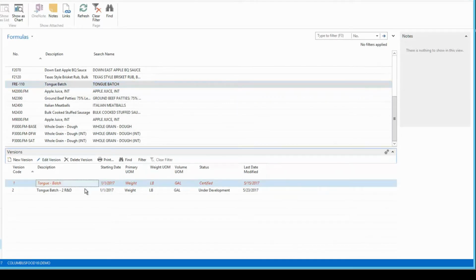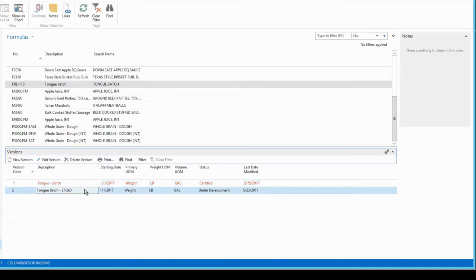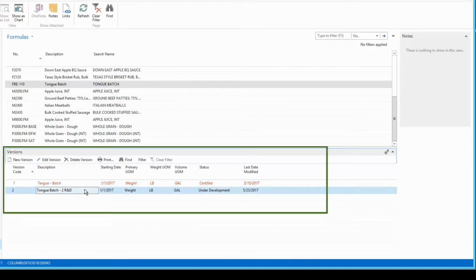In this example, the ground meat item is our batch item. Each of these versions represents a unique formula for the intermediate. The certified version is currently being used in production, while this version is under R&D.